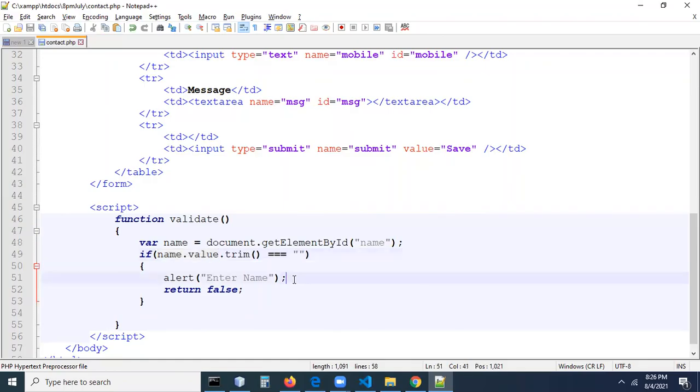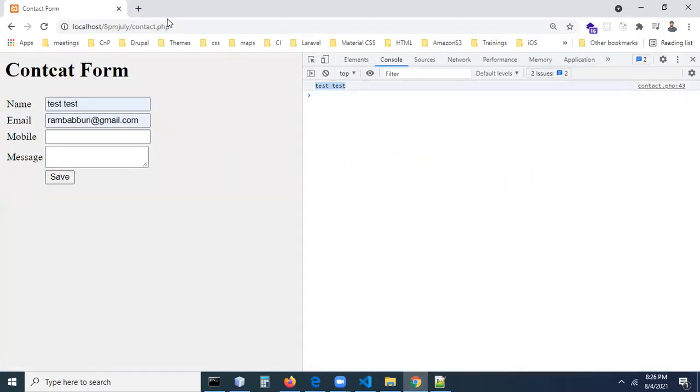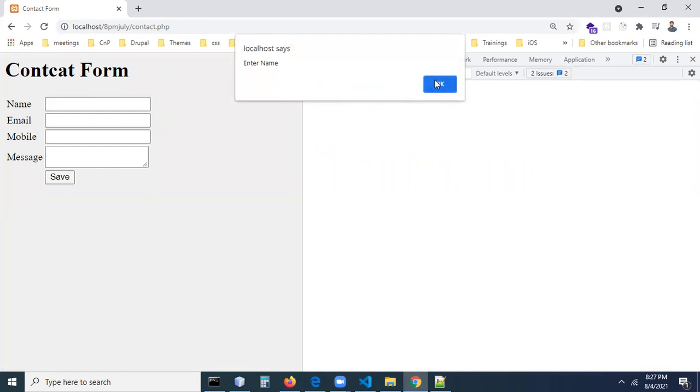So then I want to stop you. But if you enter the data, it is not going to be empty now. Now you can see I'm not entering anything, guys. Can you go and check this? Now you can see the alert message is coming: enter name.